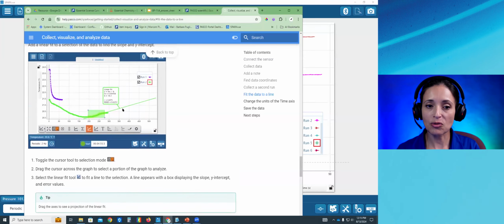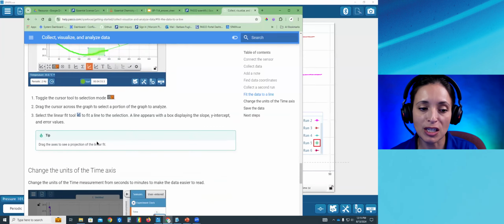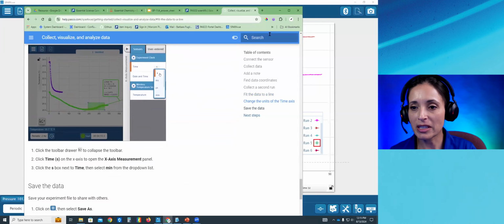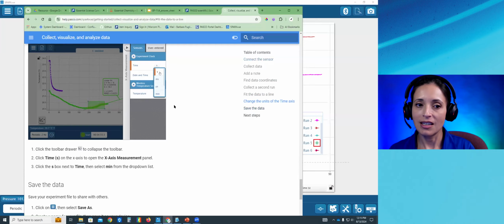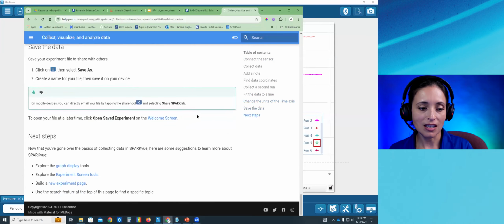Fit aligned to data. There are screenshots and lots of explanation here, tips, and related components, and also the table of contents here to help you get the help that you need.